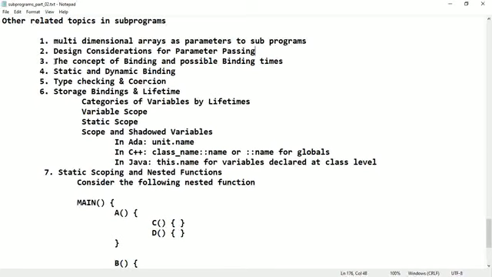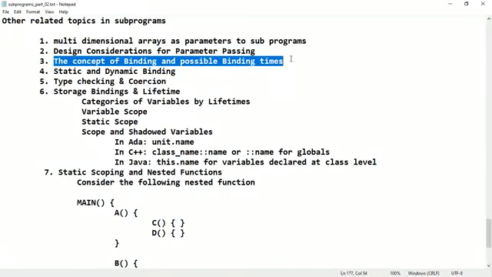Next, we will see the concept of binding and possible binding times. The concept of binding. A binding is an association, such as between an attribute and an entity, or between an operation and a symbol. An entity could be a variable or a function or even a class. Binding time is the time at which a binding takes place.